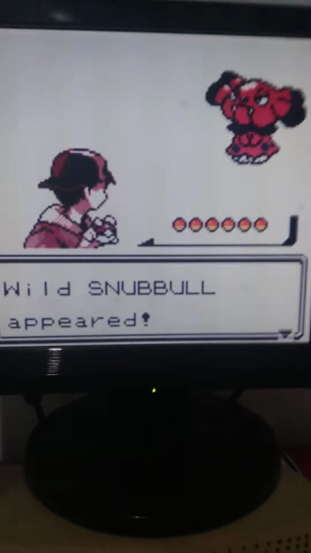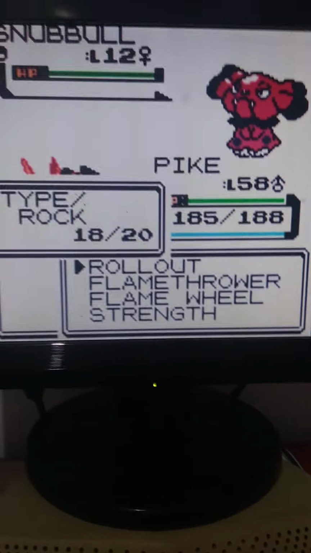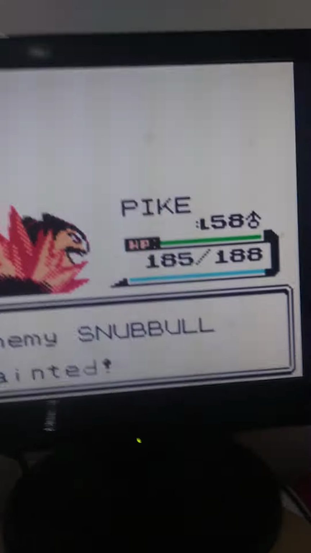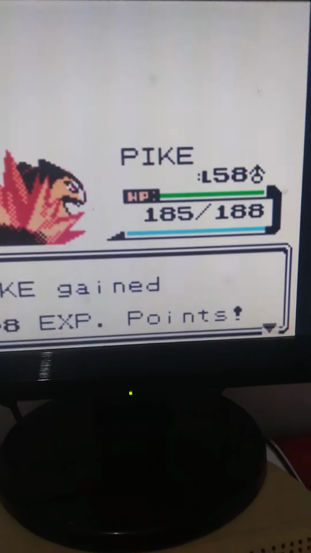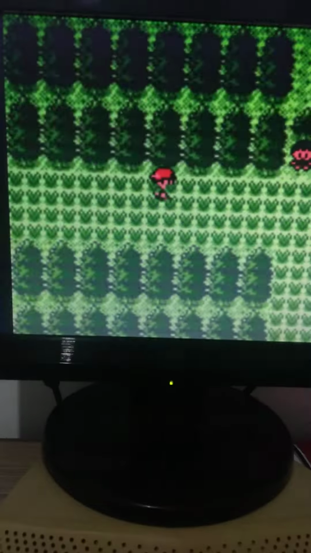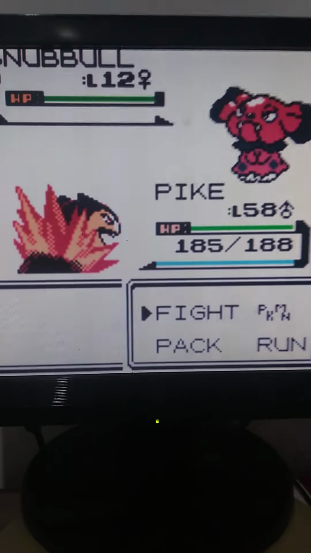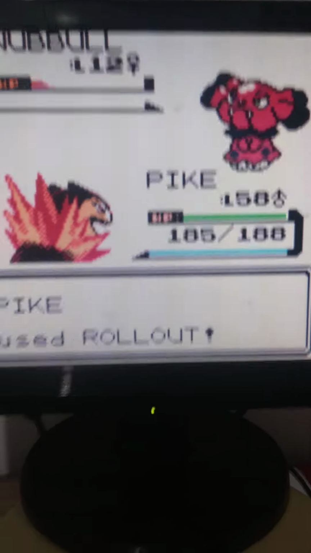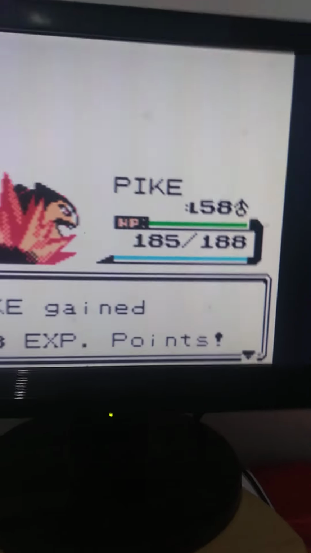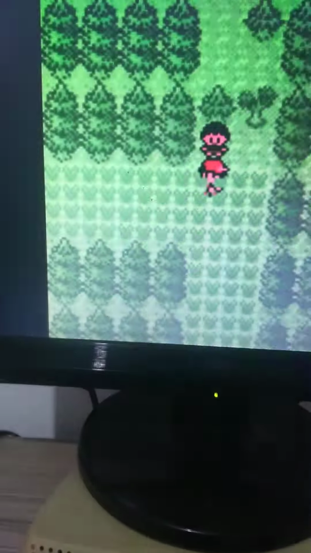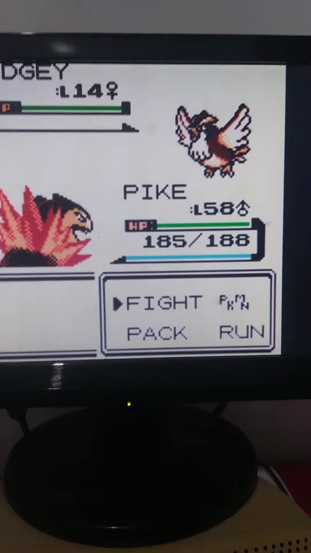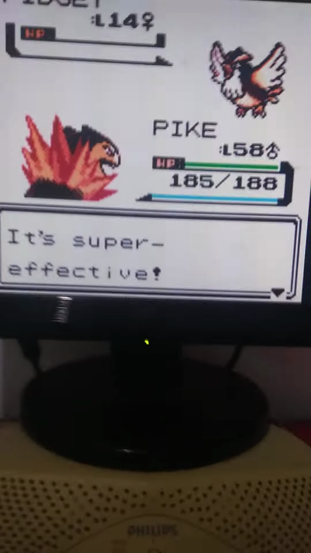Well, look what I found. It's a Snubbull. Accidentally clicked the pause recording button, thinking that it's the A button. As you can see, I'm finding thousands of Snubbulls here. What is this, Snubbull Day? It's a perfect day for people that are fans of Snubbulls. I don't think I'll ever find a Yanma here, though.